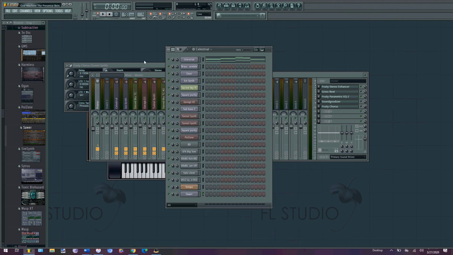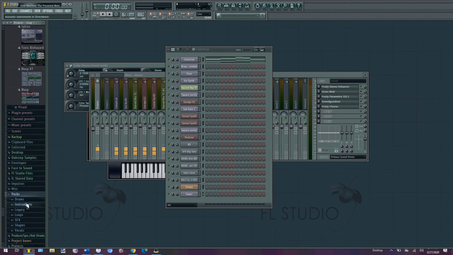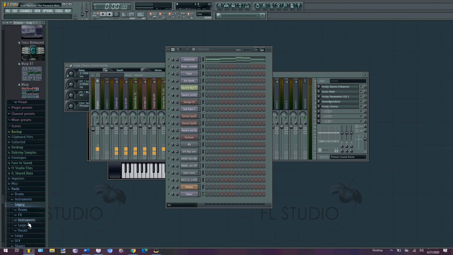So that's the rundown for FL Studio. If you're looking for sound samples for your drums and whatnot, you go to packs and you have all of these. But what I recommend going to is Legacy.